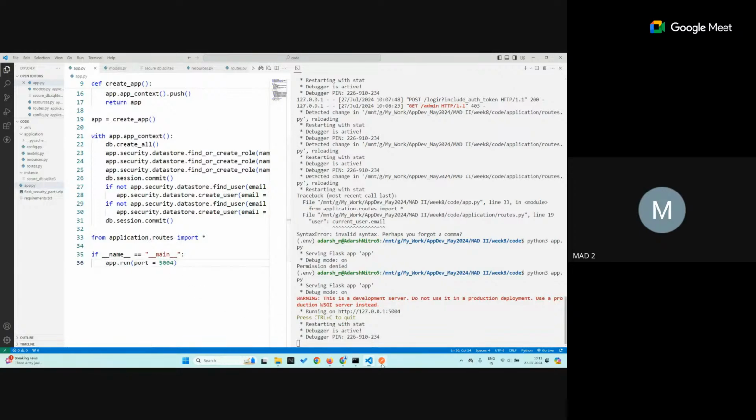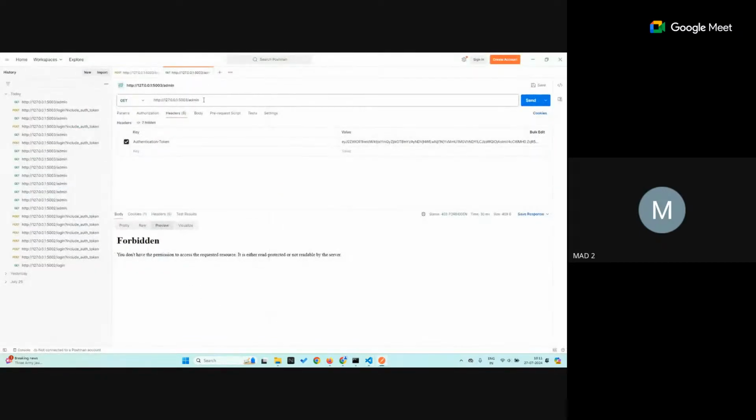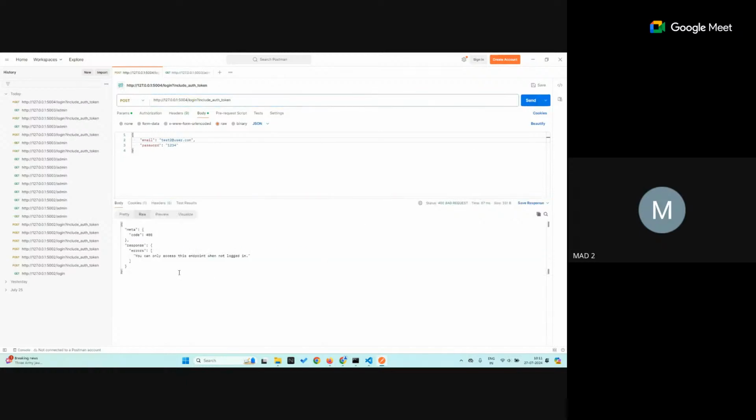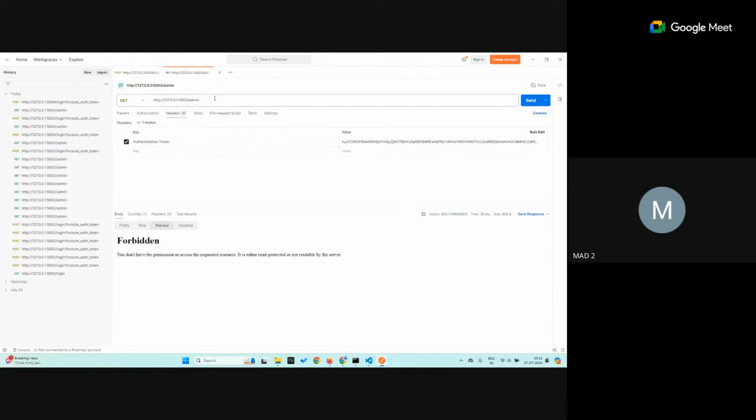What I'll do is first just change the port and log in again. Okay, the login is already there, so I'll not do that. Student, and let me send it.